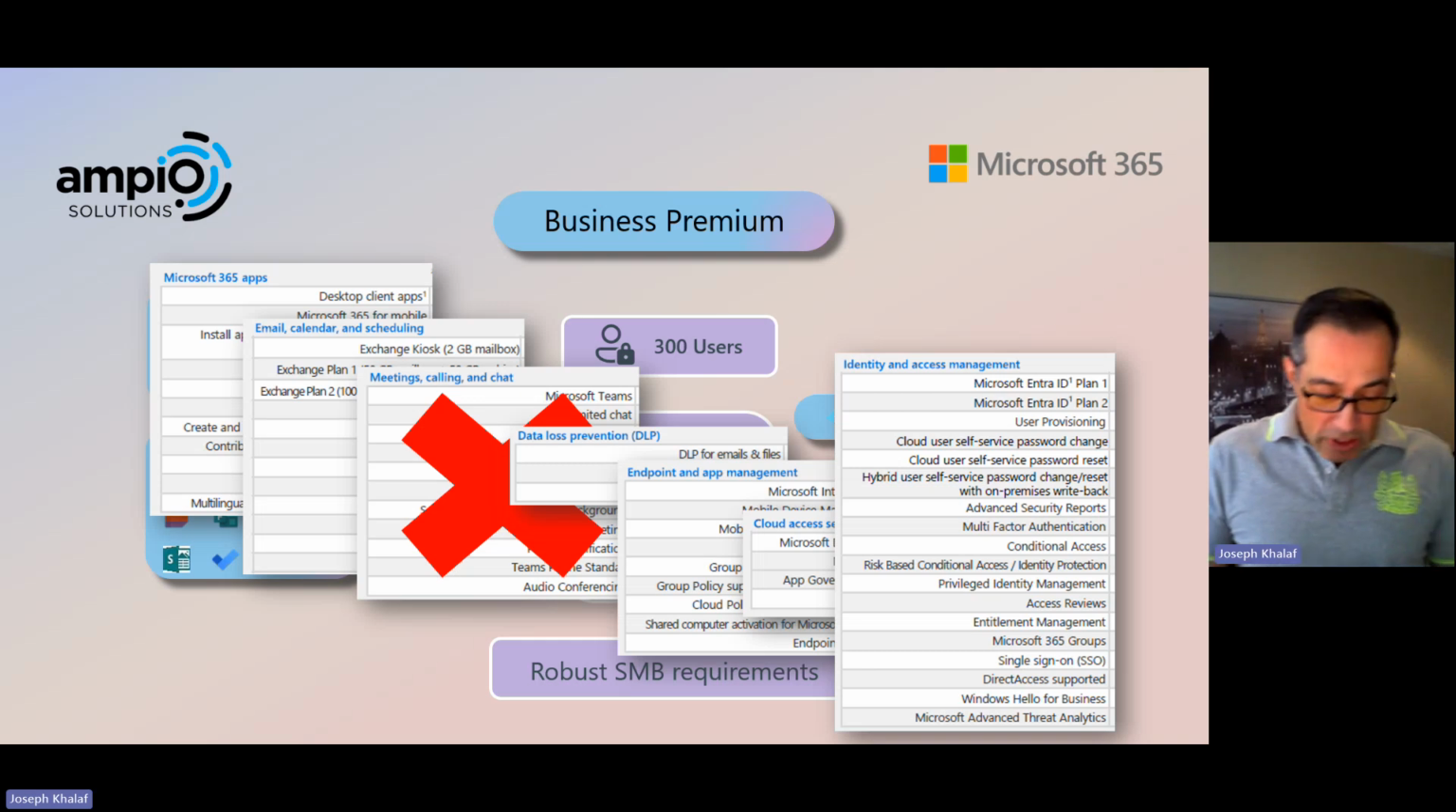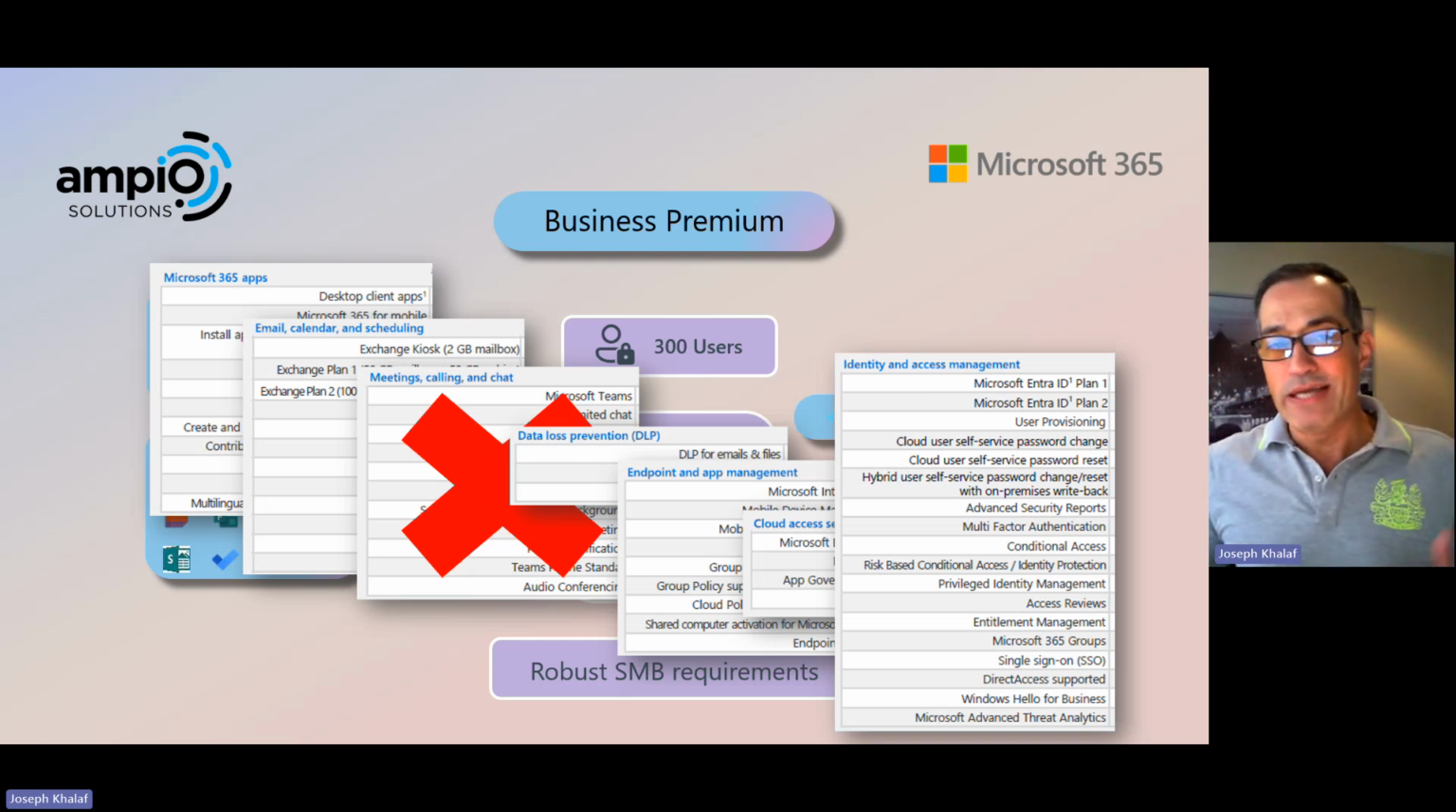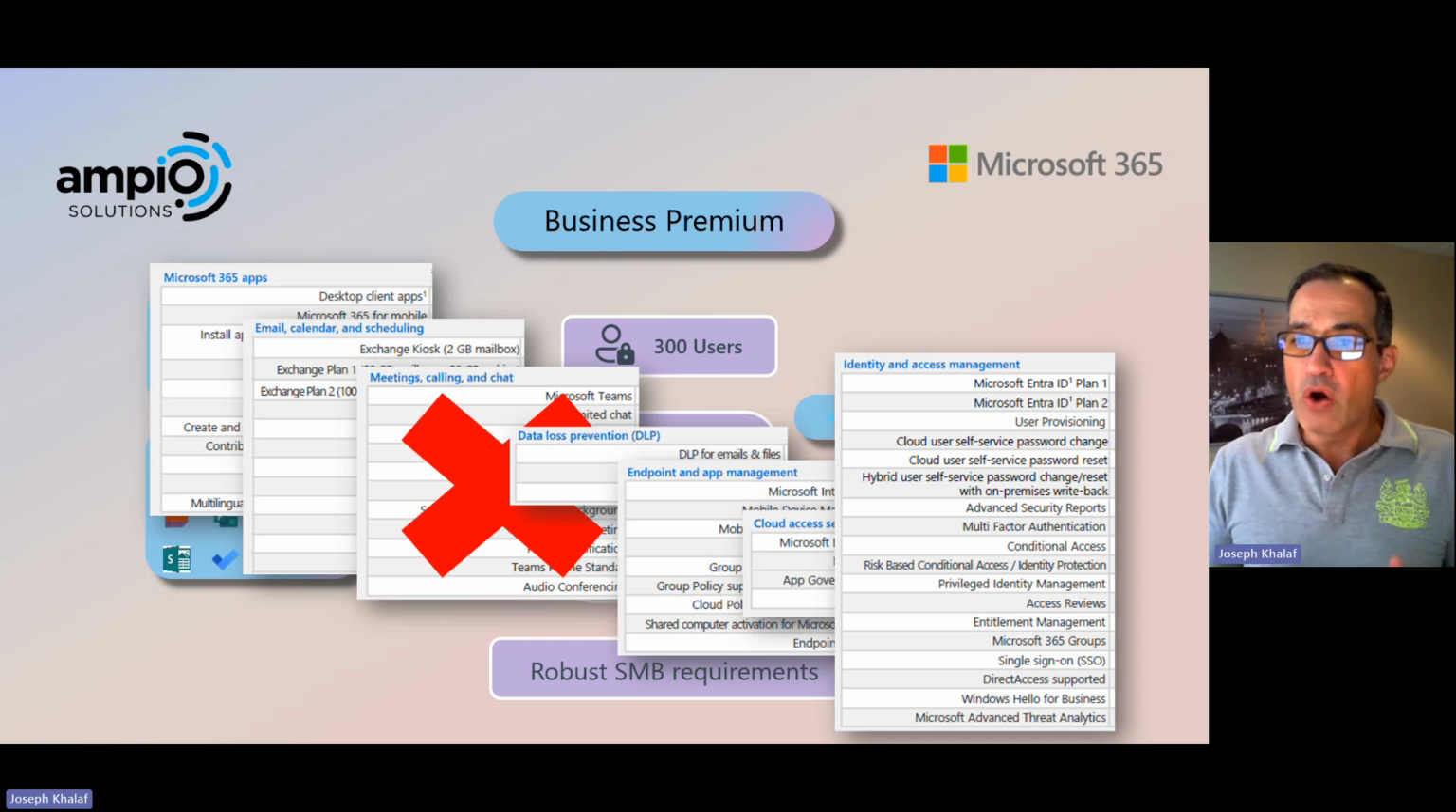Okay, so I'm going to talk about business premium. So we talked about the E plans, E as in enterprise. They are not very cheap plans. There has to be some thought put from a financial perspective behind why I would invest in E. But what about small and medium businesses?